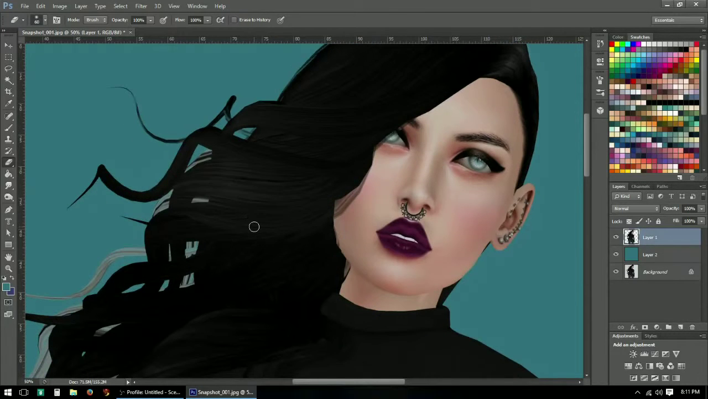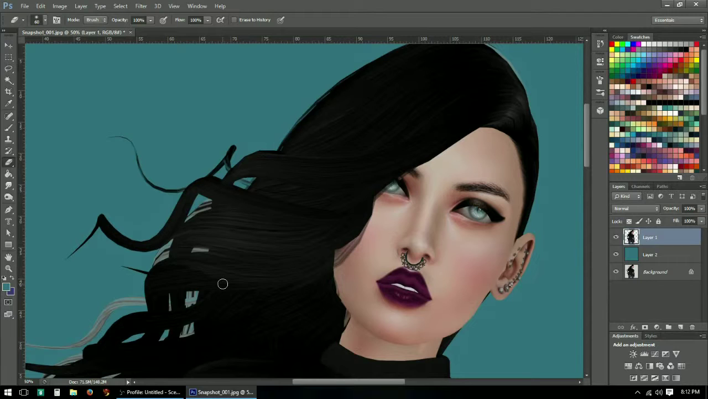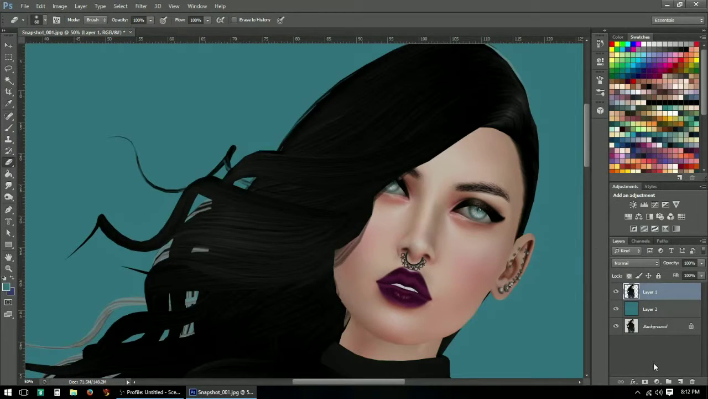Okay, now we're going to get into the part about shadows and highlights. What I do for shadows and highlights is I go down here. Well, yours will probably be on top. It'll probably look like this. I just have it the other way around.